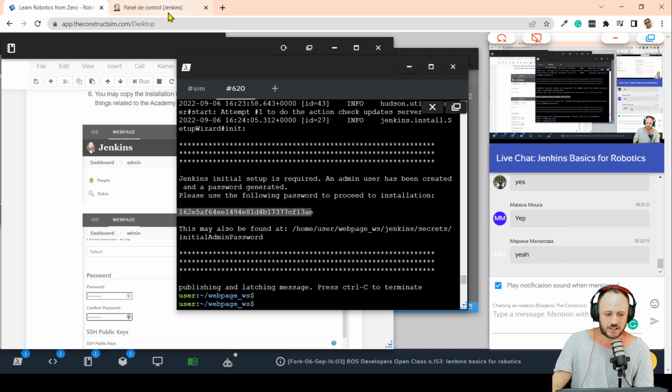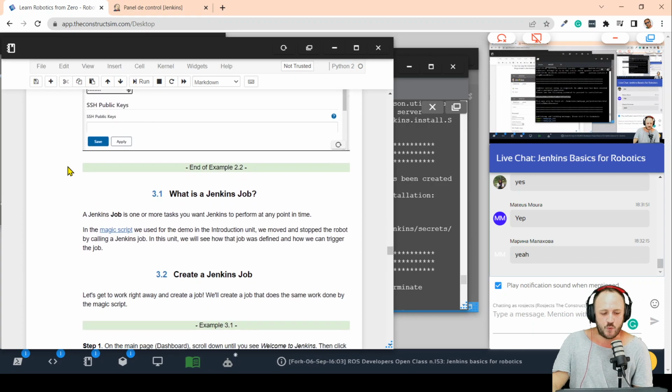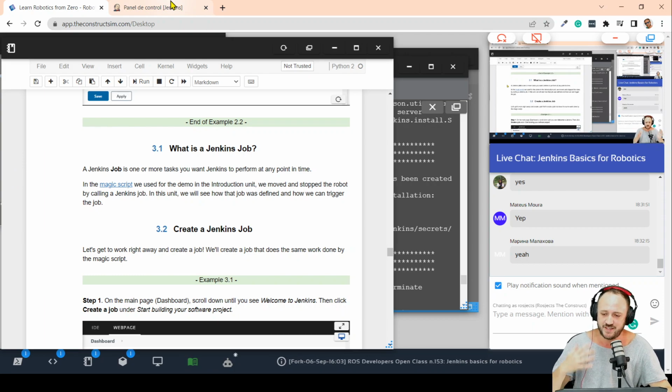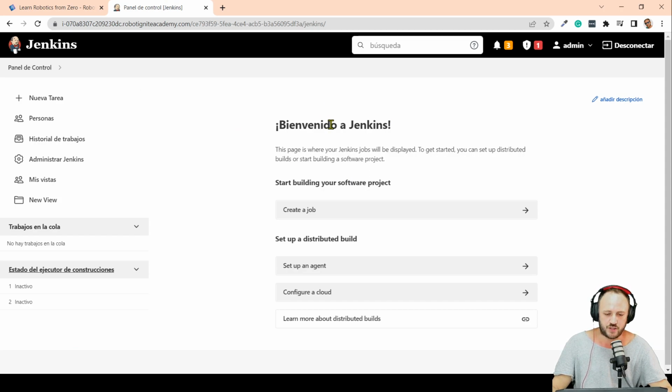Perfect. So we have finished the first part, which is to install and configure Jenkins. Now we are ready to start using Jenkins. So what are we going to do? We are going to start with the most basic task that you can do in Jenkins, which is to create a job. A job basically is a task or a set of tasks that you can program Jenkins to execute or to run whenever you want. So this is a job.